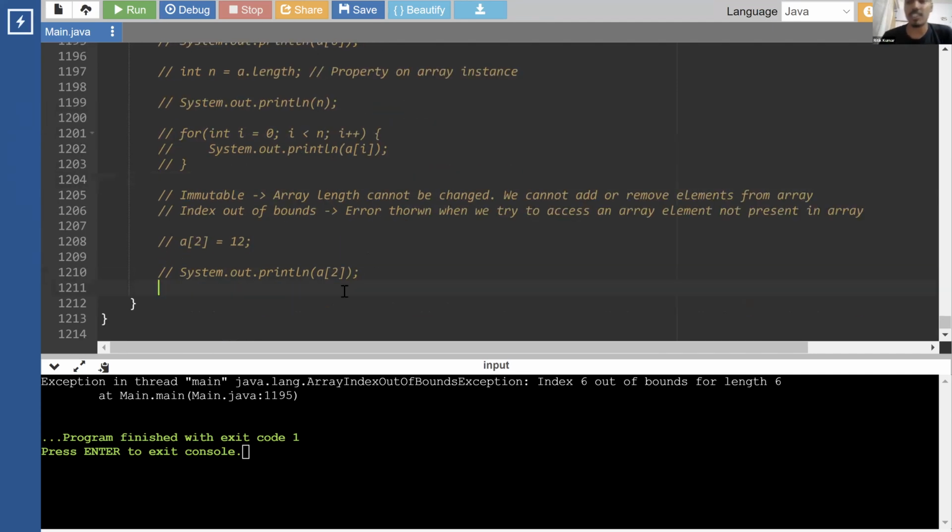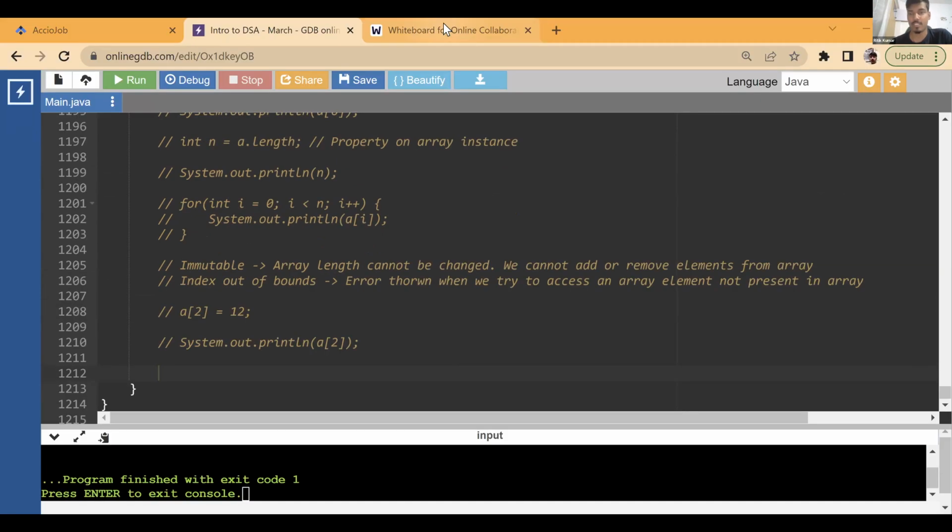Right, now comes the interesting part, which is the memory of array. I'll take a while to discuss this in detail because this is very important. This is your fundamentals of how memory works in programming. So listen to this next 30 minutes very carefully.